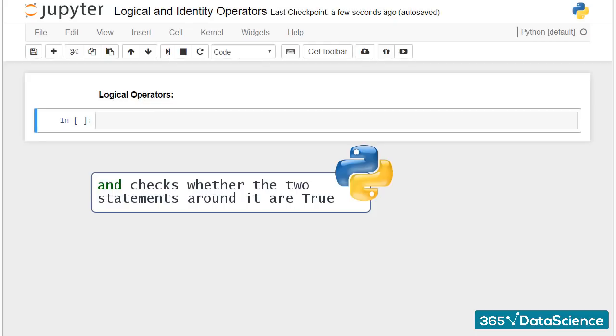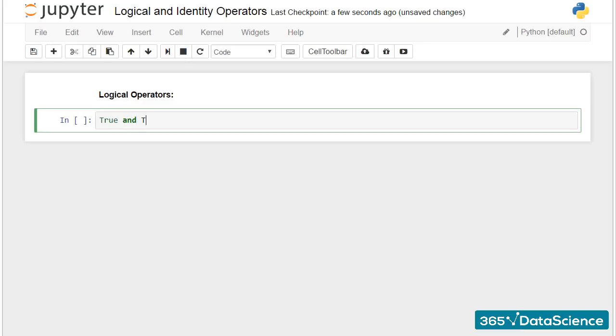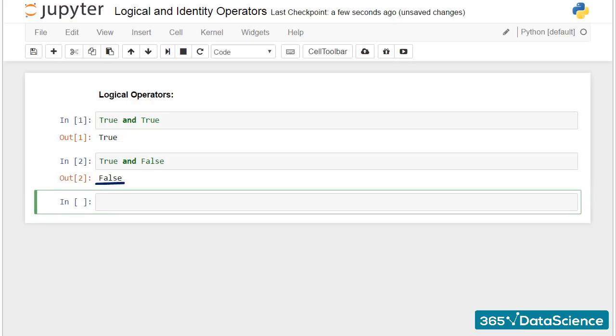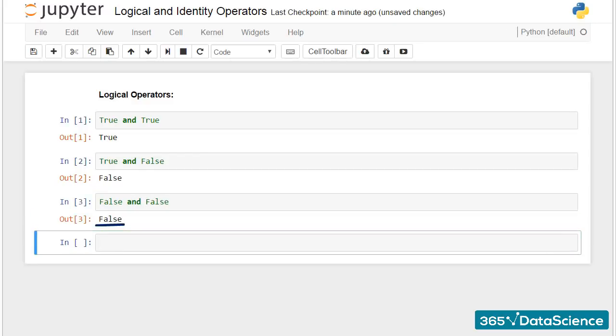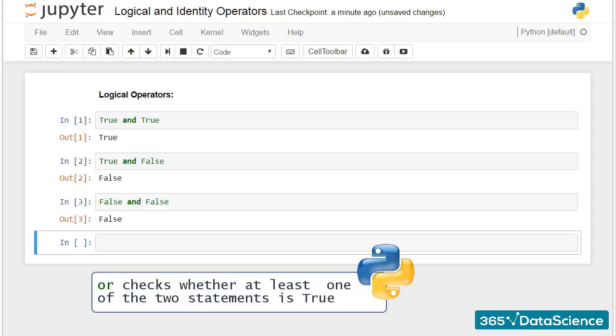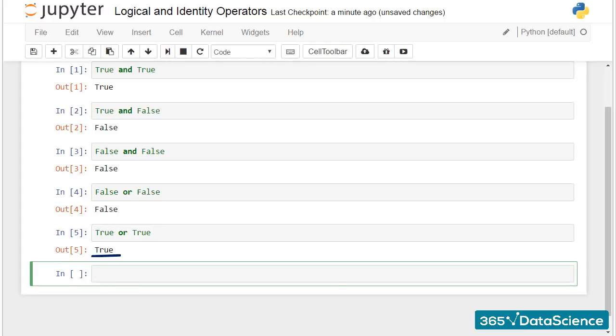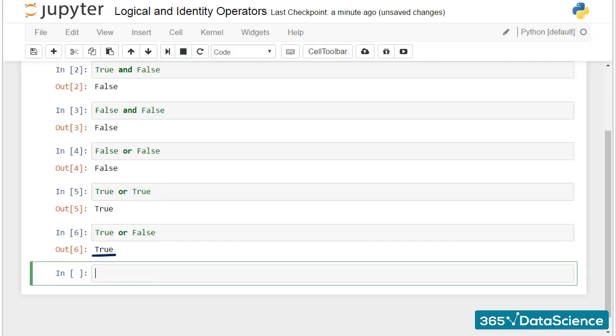Let's use only the Boolean values true and false for now. True and true will result in true, while true and false gives an answer, false. False and false will naturally bring us to false. Okay. Or checks whether at least one of the two statements is true, hence false or false will come back as a false, whilst true or true will return true. In this cell, true or false will return true. The order in which we have the two statements does not matter, so false or true will still result in true as well.